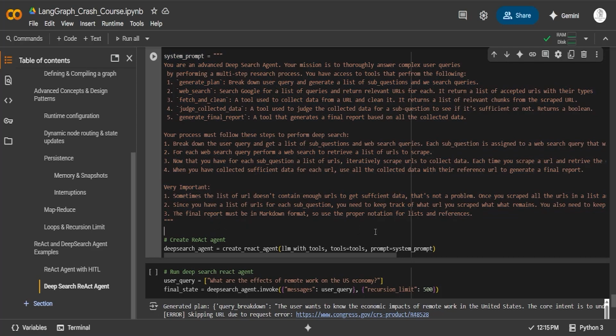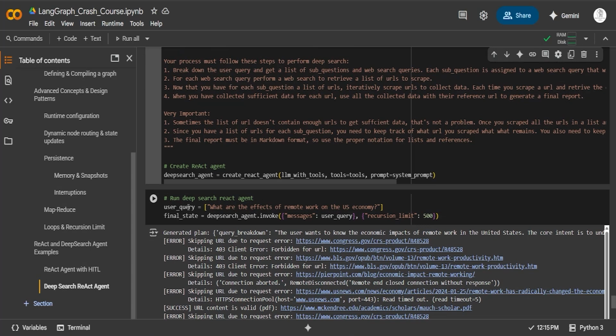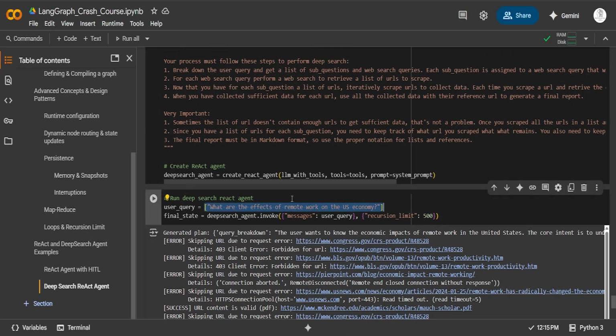And then we can create a React agent using this predefined function. We just need to pass the LLM we use, the list of tools, and the system prompt, and LangGraph will take care of everything. It will define the state, the nodes, the edges, etc. This way we have our deep search agent created. Now we can pass a user query stating, for example, what are the effects of remote work on the US economy? And we can set a very high recursion limit because, as I said, this workflow requires a lot of steps.